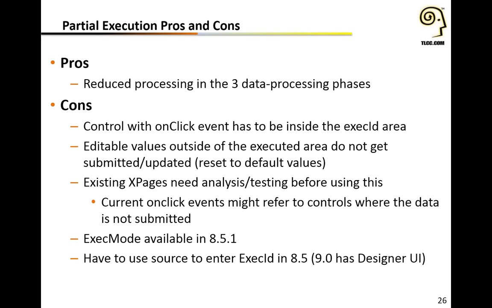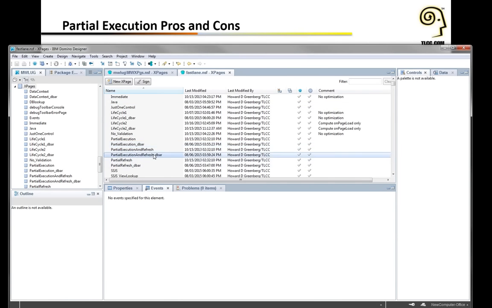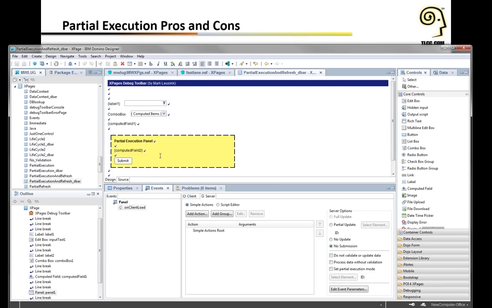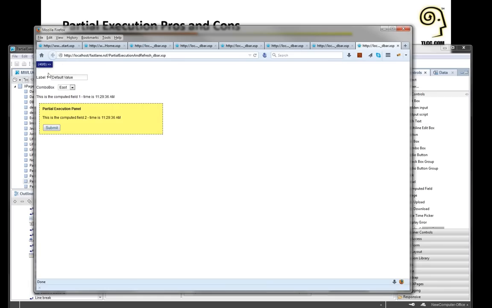So let me come back to the best of both worlds. If we combine those two, I have the same panel, same XPage. This time when I submit it, I do a partial refresh of what's in the yellow panel, and I do a partial execution of what's in the yellow panel. Both are the same, panel 1. When we submit this, notice that now only everything in the yellow panel changes.